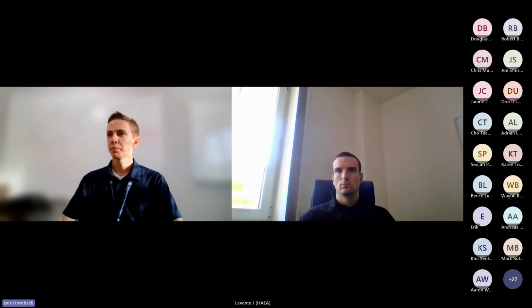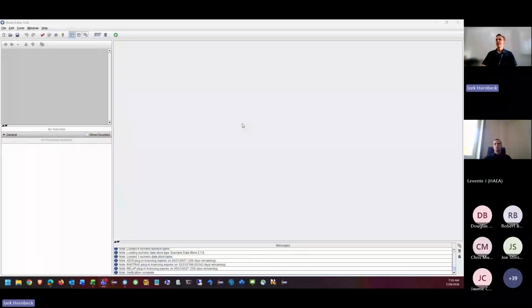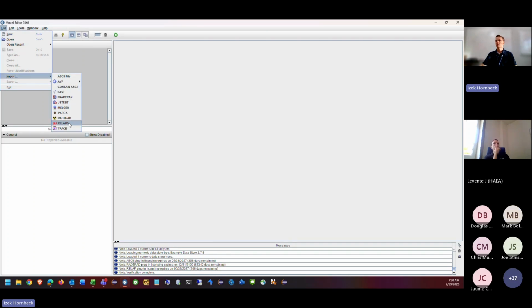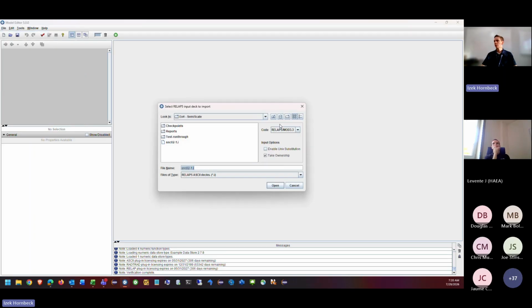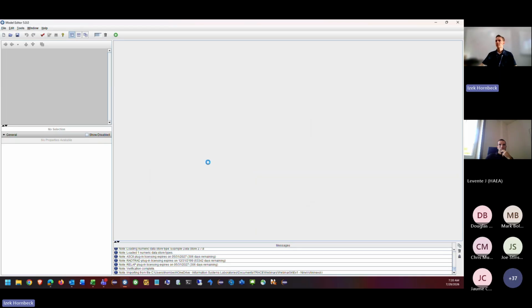All right. So let me share my screen here. We're going to go through this 9-vol problem that Mark was talking about. We're going to start here and import our RELAP5 input file. So if we come here, say import, we want to import a RELAP5 file. And we're going to come to our exercise 1 folder where you have the 9-vol input deck. You'll want to make sure that it's our RELAP5 mod 3.3 code. And we'll click open to import it.